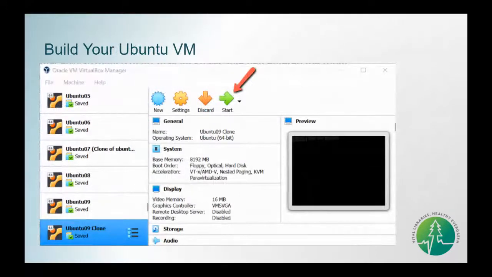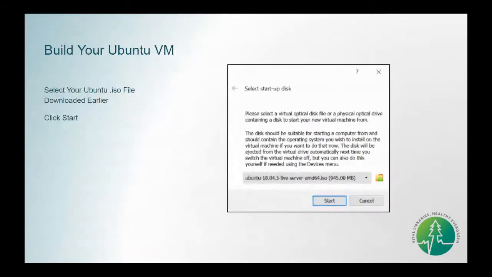Okay, so then we go back to our virtual machine controller, and we click on the start button. It's going to ask a couple more things. This is where we choose whatever ISO file we downloaded from Ubuntu, the server ISO file. This screenshot was from 18.04. Previous screenshot was 20. So just be aware of your version numbers.